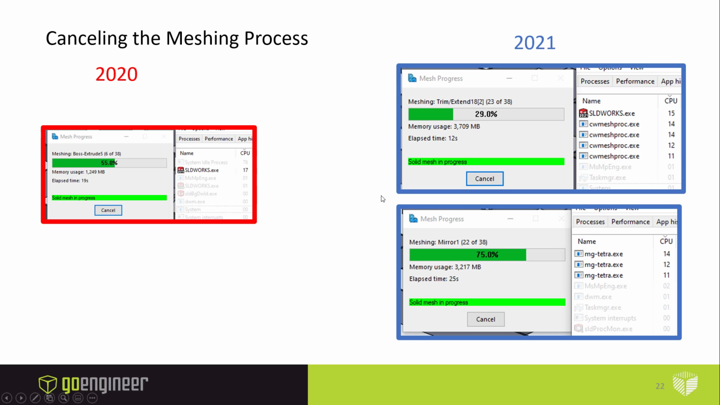One of the reasons for this drastically faster meshing in 2021 is we've broken up the meshing process into multiple processes to really take advantage of multiple processors. During the surface meshing phase, you might see this process popping up, taking up some of your CPU. And then during the volume meshing phase, which happens after 50%, you might see this process.